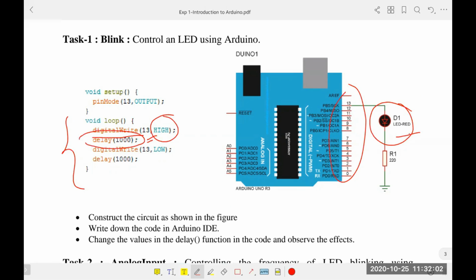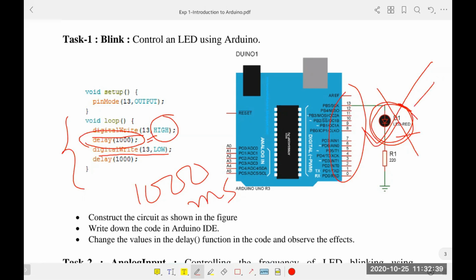So digitalWrite 13 HIGH means we just turn on this LED, and right after that we have delay 1000. That means we are delaying this operation for 1000 milliseconds. The syntax is in milliseconds, so whatever you write within the delay block will be in milliseconds. So you just turn on the LED, and it stays on for 1000 milliseconds. When 1000 milliseconds have passed, you have written digitalWrite 13 LOW. That means you turn off this LED again.